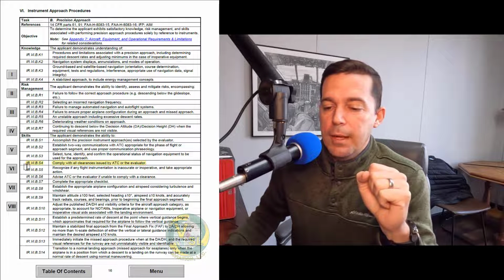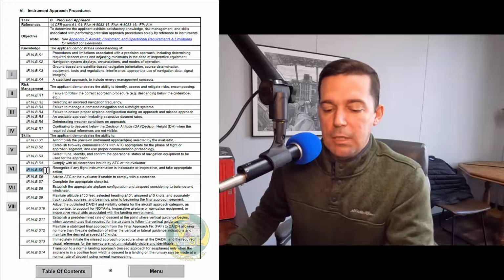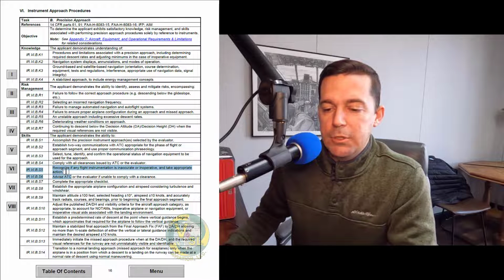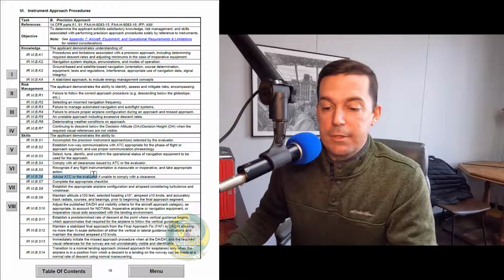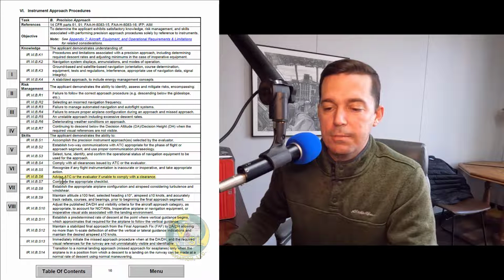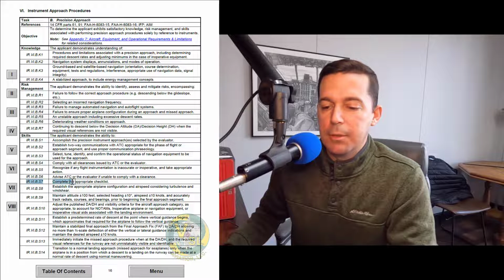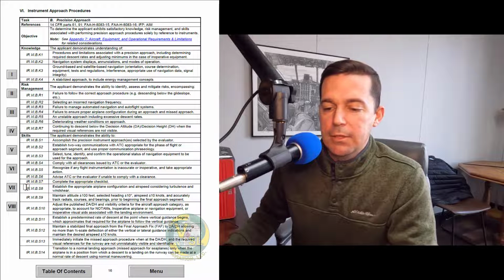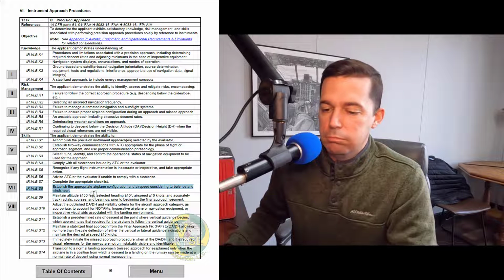Skill 4, comply with clearances issued by ATC. Got it. We're not going to talk much about that. Skill 5, recognize flight instrumentation is inaccurate or inoperative, and then take appropriate action. Not too worried about that one. That's the same thing that we talked about in the non-precision. Advise ATC if unable to comply. Got it. Skill 7, complete the appropriate checklist. I'm not going to rehash that. I already talked about it.